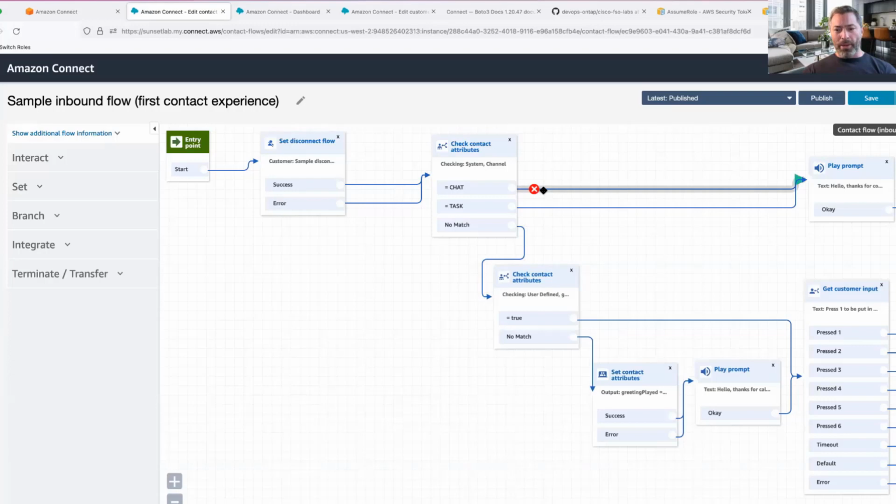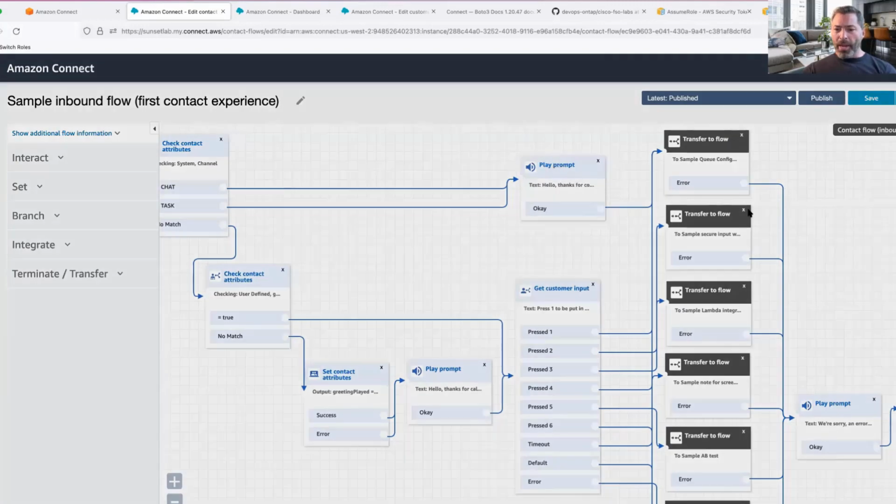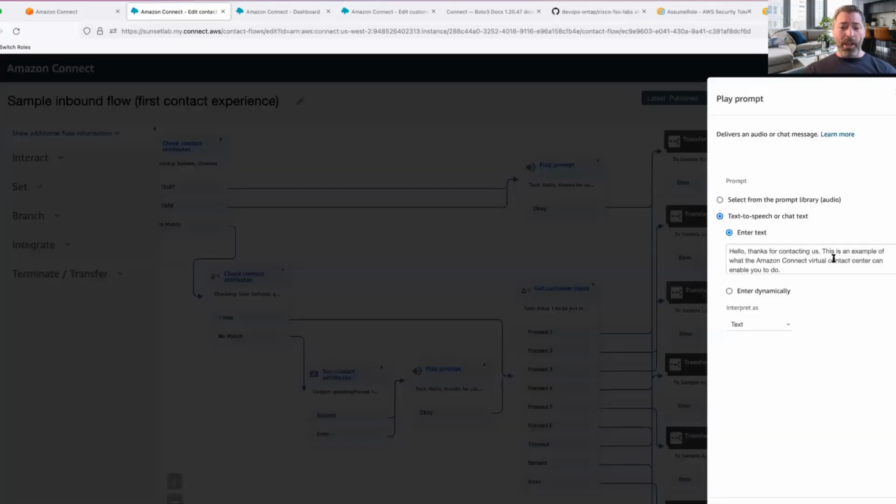This would be the chat branch. The next thing the chat does is it says, play a prompt. And it says here, hello, thanks for contacting us. This is an example of what we can enable you to do. And we can put whatever text we want here. And because it knows it's chat, it just puts that in the chat window.